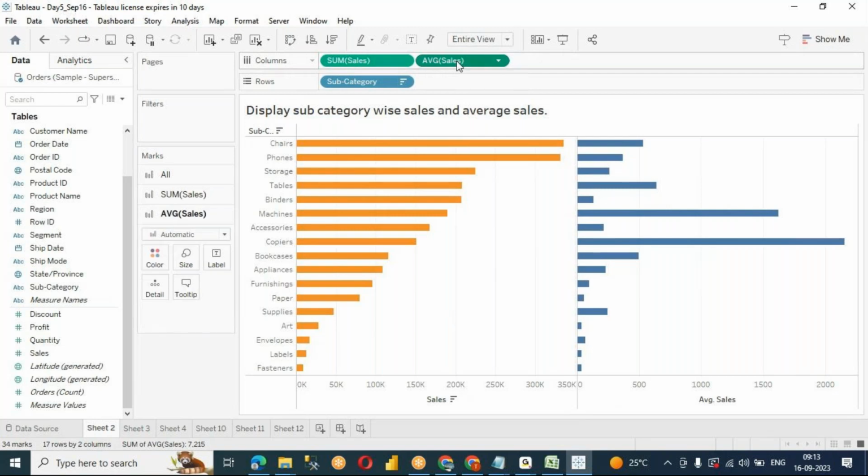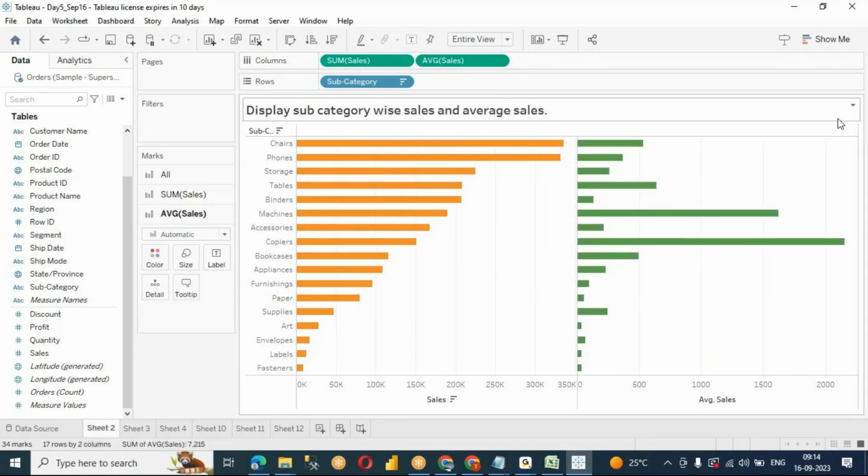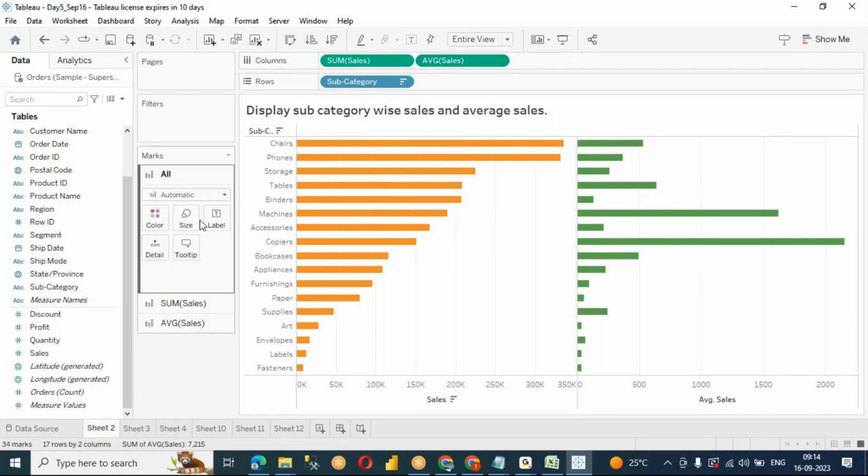Click on that, then it will open that marks card. Now I want to change color to something like green. So if you want to individually control this, you have to click on that marks card and apply what you want to do. Turn on the labels for both of them. Okay, combined. Then I'll go to All. Then I'll change.